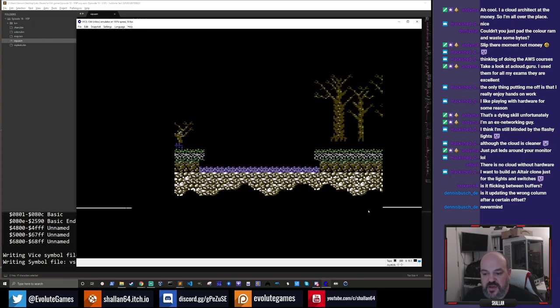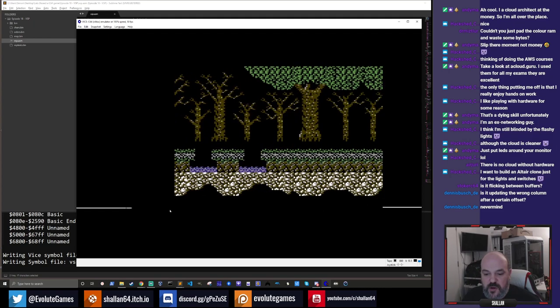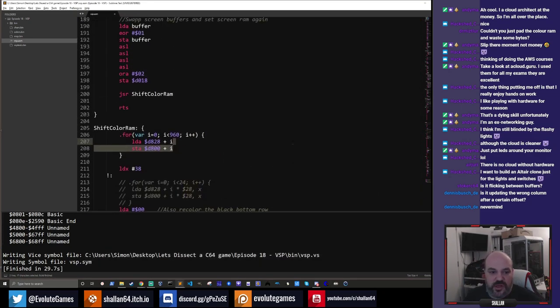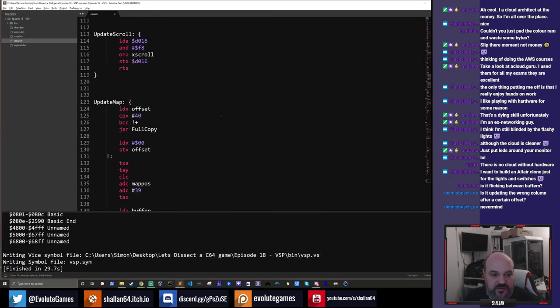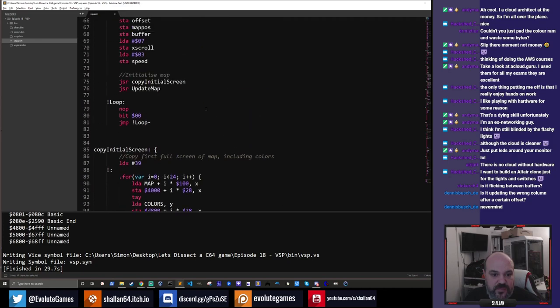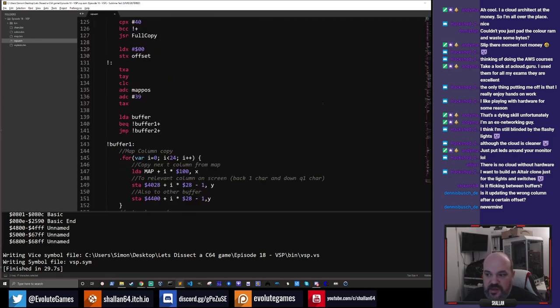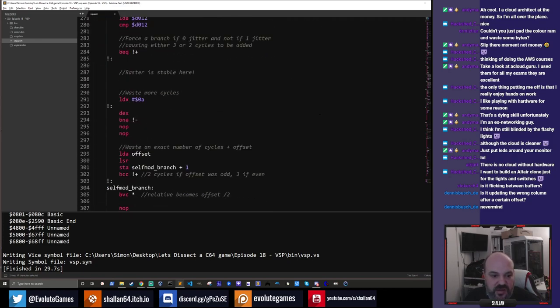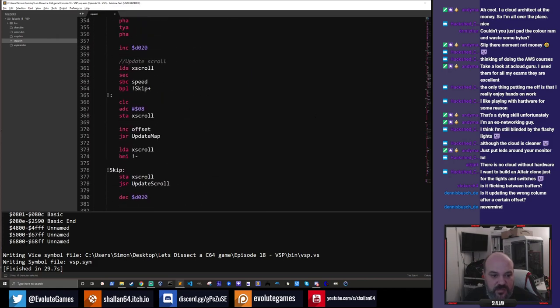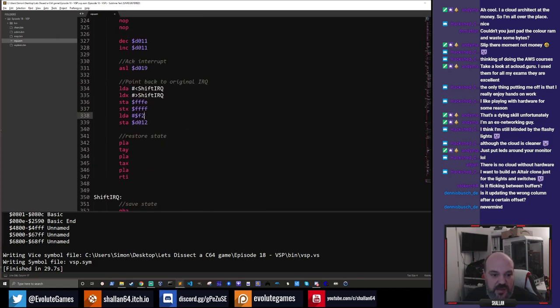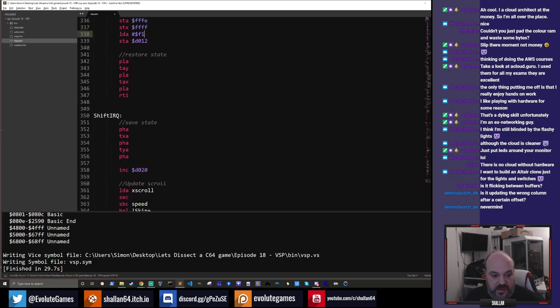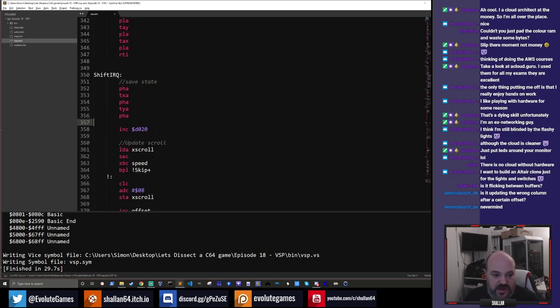What I'm going to show you is how to get rid of this junk down here first, so let's do that. This bottom row you can't use at all. So what you can do is at the beginning of our IRQ, which is down here, this one here, if we just set that back one line, and then in here we just wait for the next line.